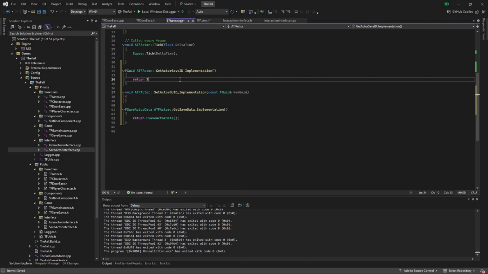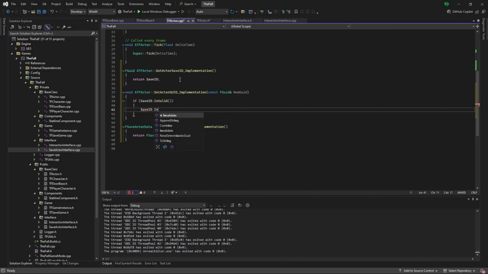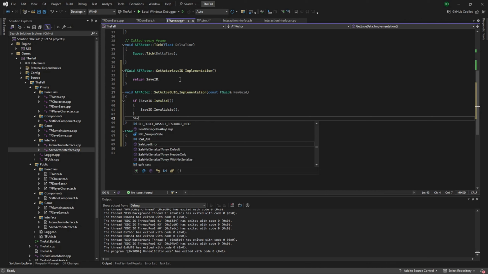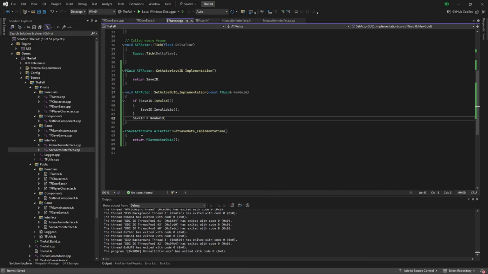Okay, so we want this to be return save ID. And then same as before, if save ID dot is valid, save ID dot invalidate, save ID equals new GUID. Now, right now we don't have anything we want to include with the get save data implementation, and we're just going to leave this one basic because that is going to vary from child class to child class.